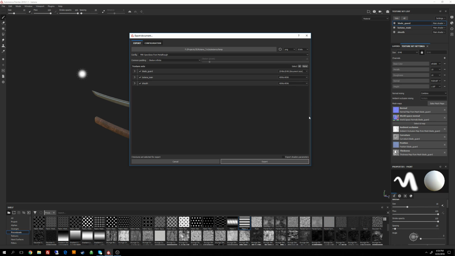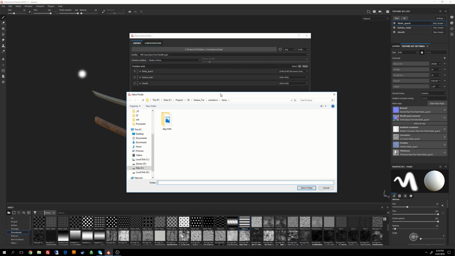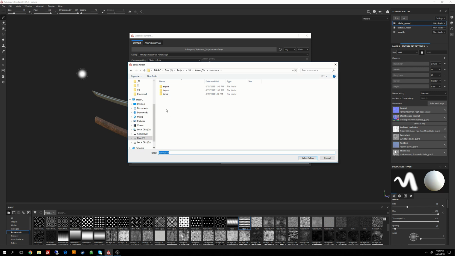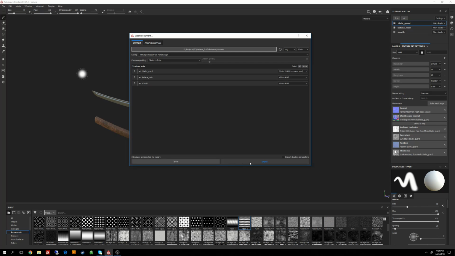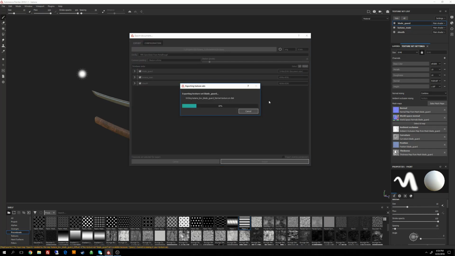Once you have all those established, the last thing you want to do is make sure that you create a folder here for textures. So I'm going to go into here for Substance, create a new folder, and call it textures. Select that, and hit export. It's going to export all of our textures out. This might take a little bit of time, so I'm going to pause the video here while it does that.